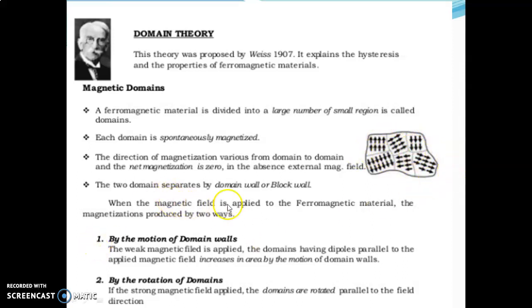When a magnetic field is applied to a ferromagnetic material, the magnetization takes place in two ways. If you apply a magnetic field, the magnetization is due to two ways. One is motion of the domain wall. The domain wall itself will move. Another one is rotation of the domain.